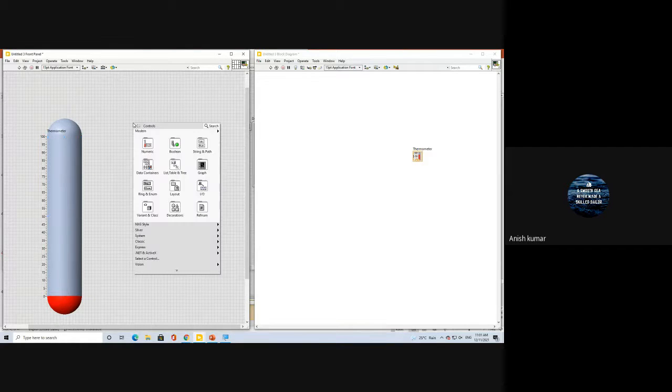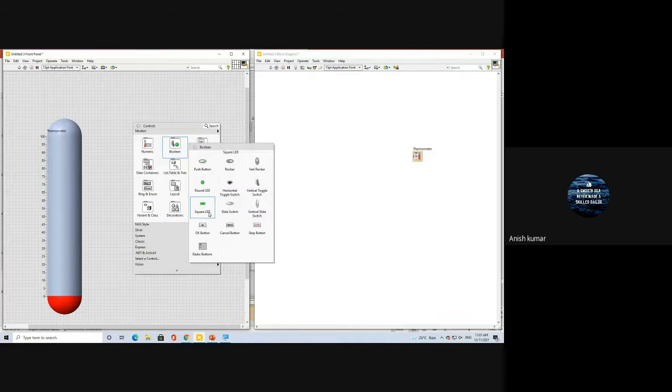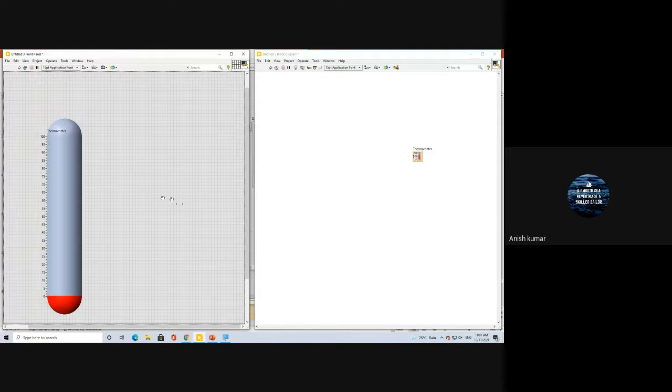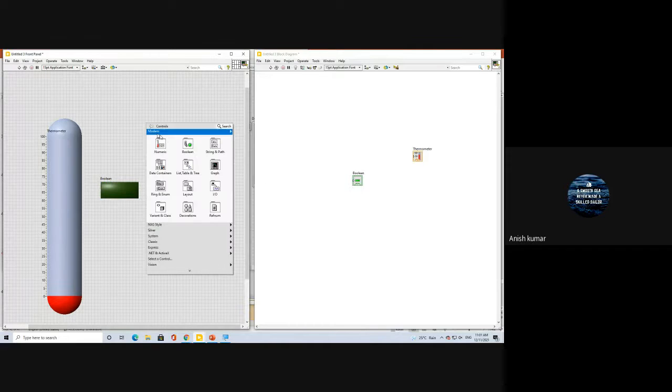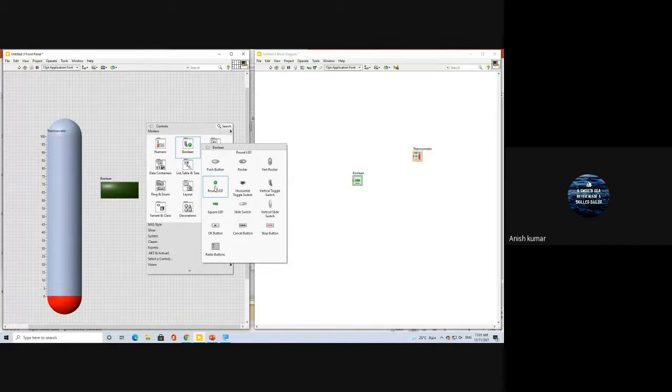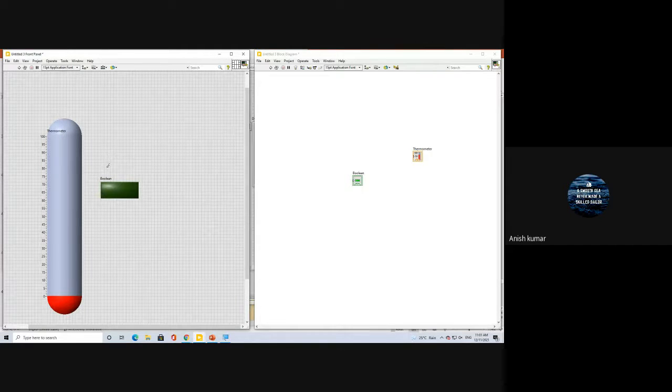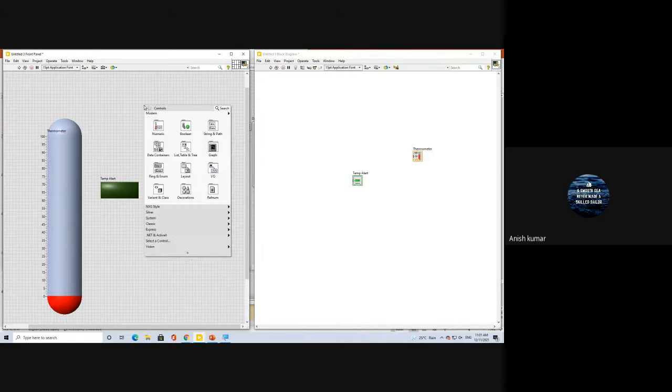Now what else do we need? We need one alert system. So I'll take one square LED. In Boolean, we have two LEDs: one is a round LED, another one is a square LED, and the remaining things are buttons. So I'll take the square LED and rename this as temp alert.